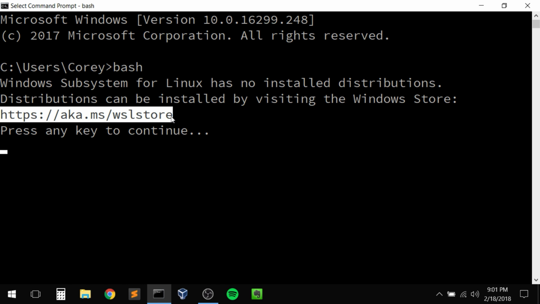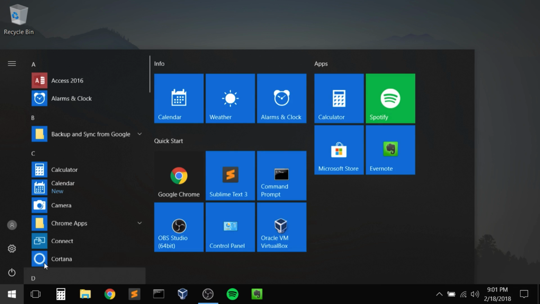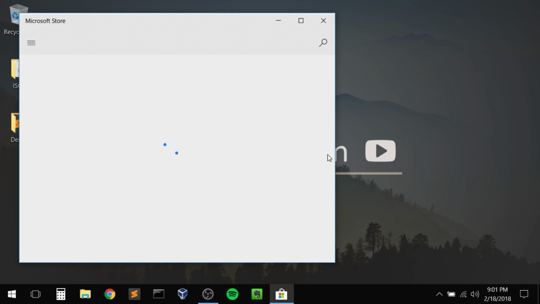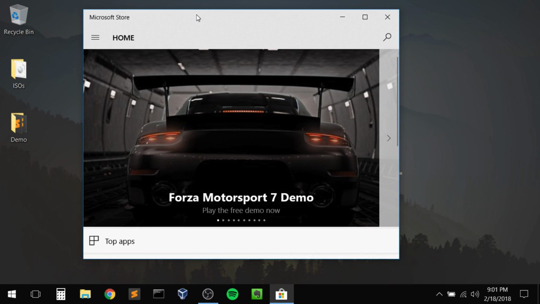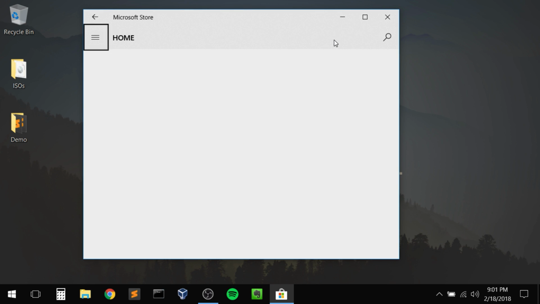So we could paste that into a browser and it would take us to a list of those distributions in the Windows Store. Now, another way that we can get to this step is just to simply open up the Windows Store. So whichever way is easiest for you. So I'm going to open up the Windows Store here. So I could have either followed that link, or you can come in here and type in Linux or Ubuntu. So I will type in Ubuntu and press enter.